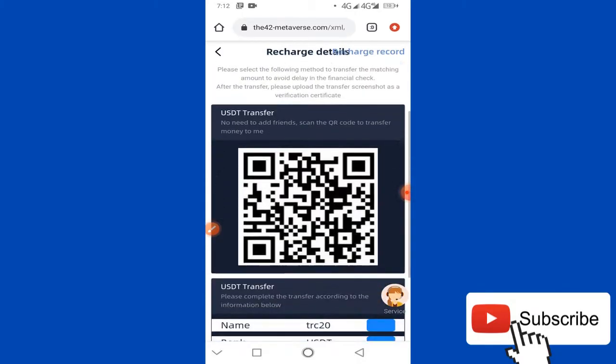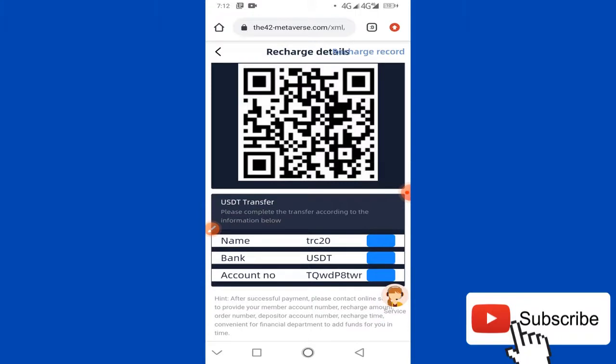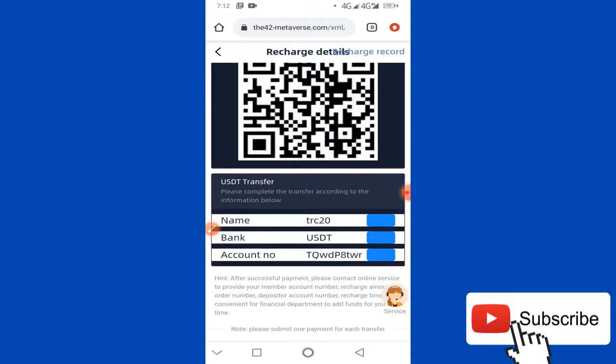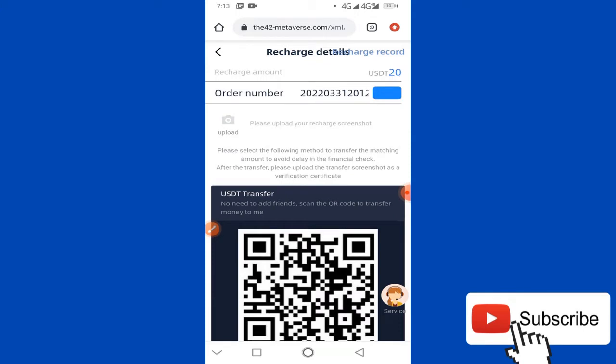Now what is going to happen is you can either scan this QR code and recharge, or you just come down here and copy their USDT account. Okay, so this is their address, their USDT address. Once you click on it, it's going to be copied. Then you can go to either Binance or Trust Wallet or whatever cryptocurrency wallet you're using, and paste in their address and transfer the required amount of USDT. As you can see, all the information is here. It's TRC20 and it's USDT, and this is the address. So you just copy the address and paste it on your Trust Wallet or your Binance and transfer the money here. Now once you do that, you need to screenshot that and upload it here.